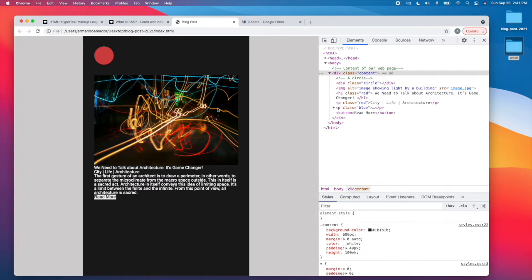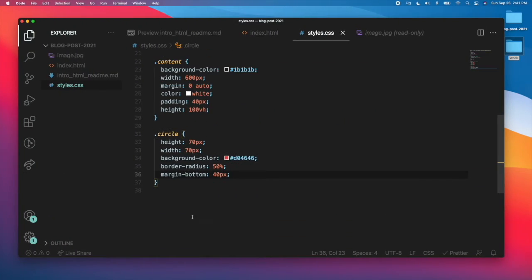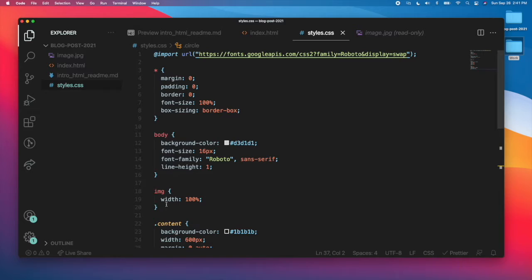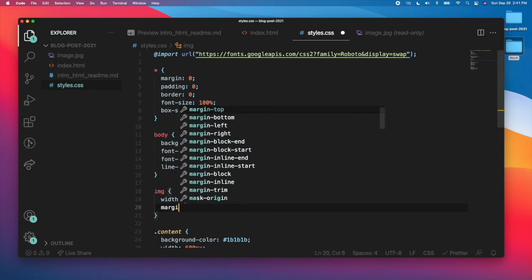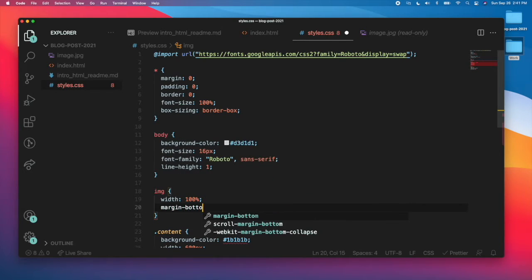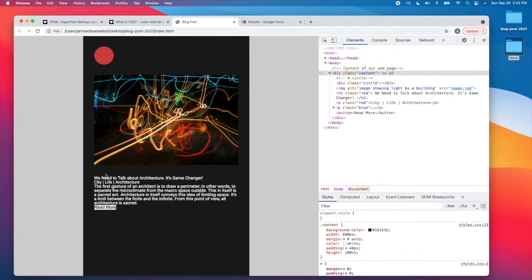Now let's target our image here. The image, we made the width to be 100%. Maybe let's also follow the same rules here and add the 40 pixels so we can have some separation between the image and this heading. So we already have an image tag here, so we'll just do margin bottom 40 pixels. All right, so we have some spacing.